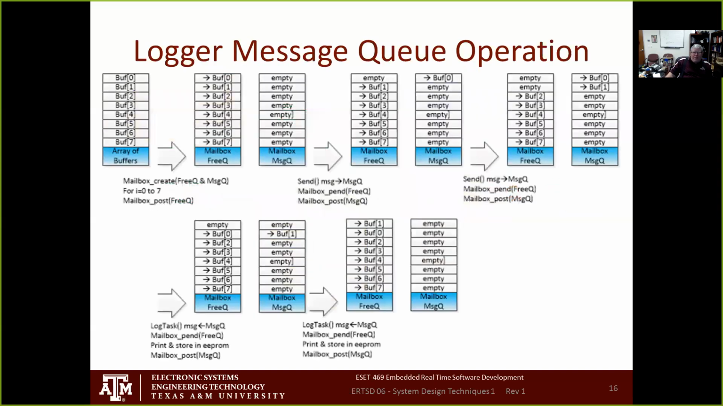So let me show you how that's going to work. I have this statically created array of buffers that I've made over here. I'm going to do a mailbox create function for two message queues. One I'm going to call free queue, and one I'm going to call message queue.